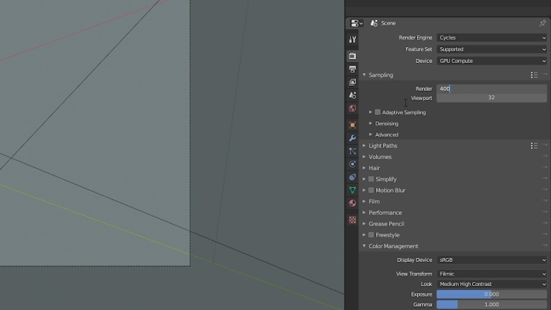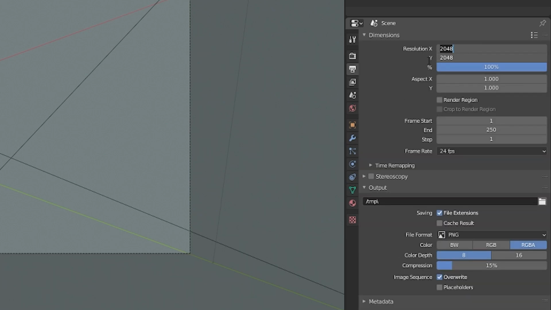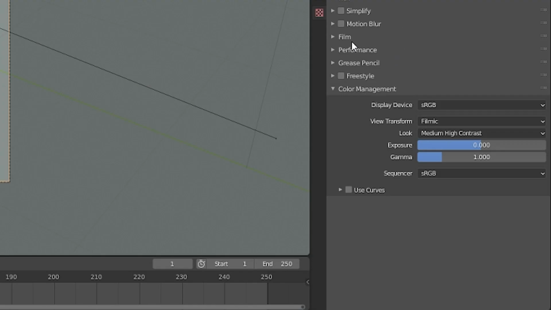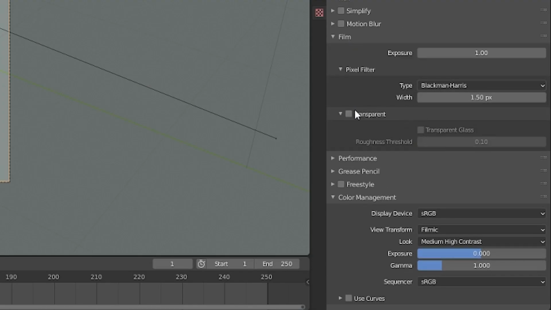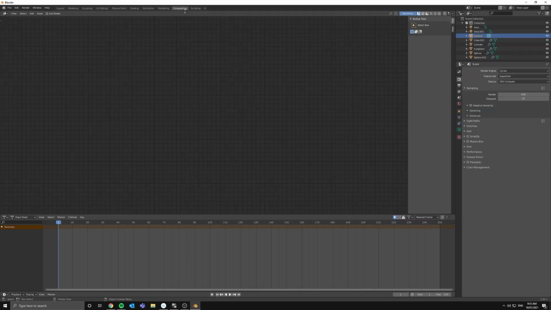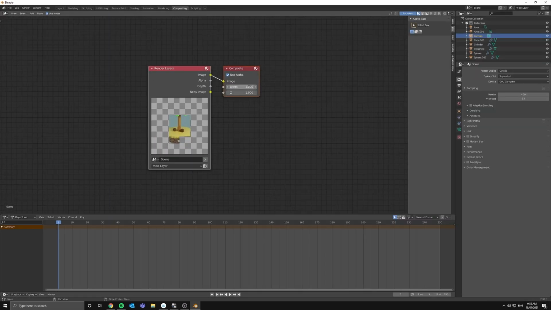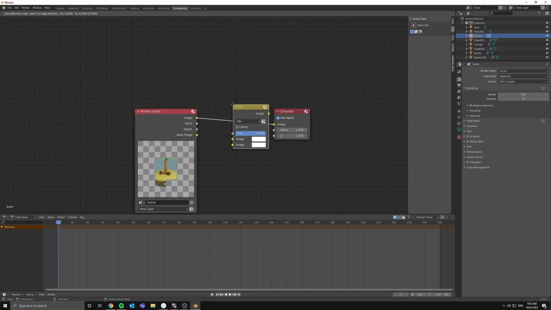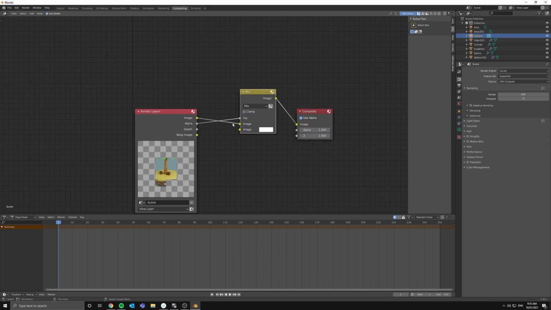Increase the sample count. I'm going to render this at a resolution of 2048 by 2048. Under film in your rendering settings, set it to transparent. And we're going to do a bit of compositing here, but don't be scared, it's not much. Make sure you check use nodes. First thing, add a mix node. Use the alpha channel to control the mixing. Add a viewer node so you can see what you're doing.